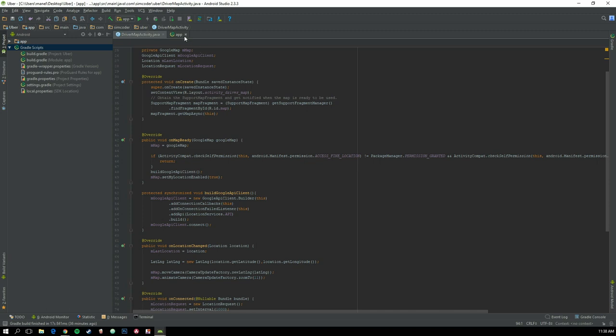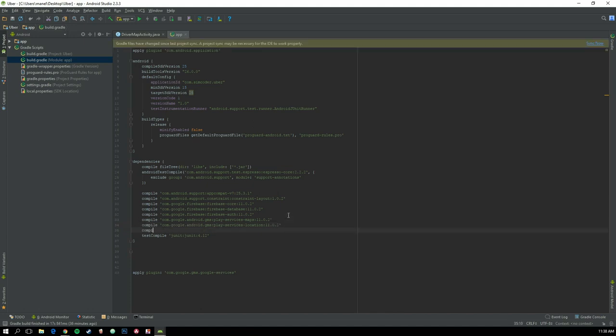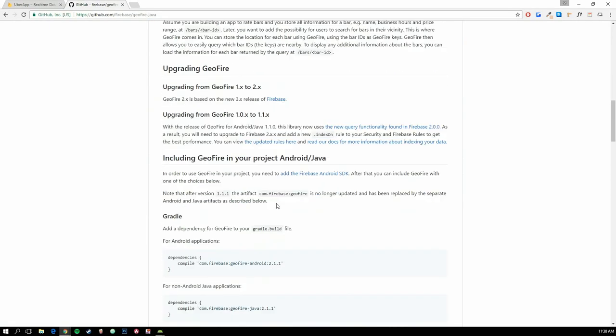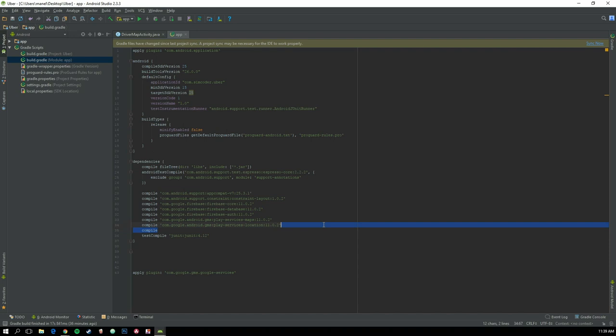So now let's close that all and go into our build Gradle, into our dependencies, and we are going to be adding a dependency. So add compile. In fact, let's add directly from the GeoFire page. So grab this one, and I'll be linking down below so you can go ahead and take a look at it. Add that and sync it.